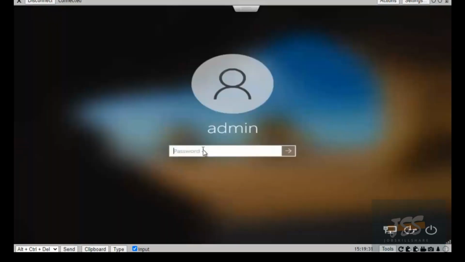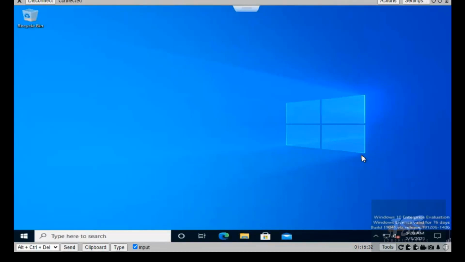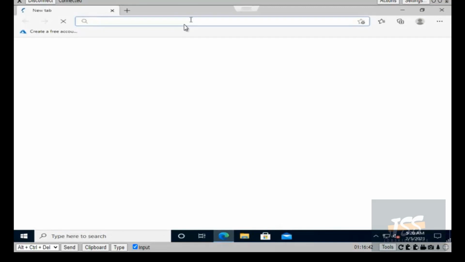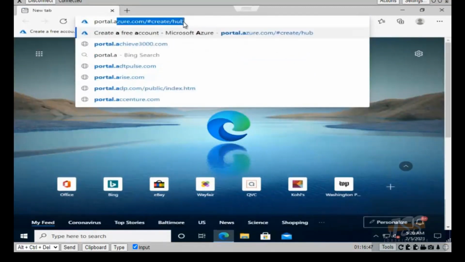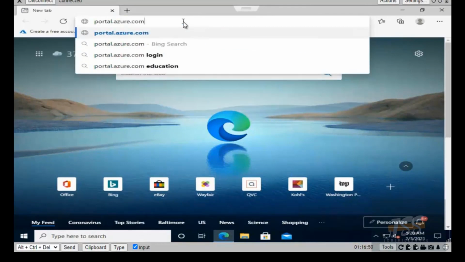Now here to access the admin account of this machine, I'm going to log on with the administrator of the local machine. This is the local admin account we're about to use to configure things. Once we log on to this help desk machine, this is the client machine, not the server, the Windows 10 machine. We're going to open Microsoft Edge from here, and there we're going to navigate to portal.azure.com and then press enter.